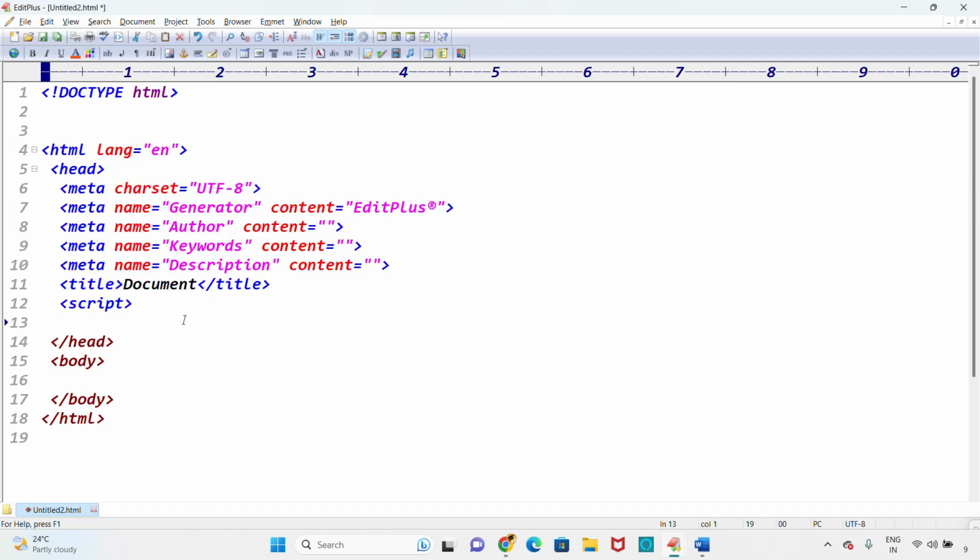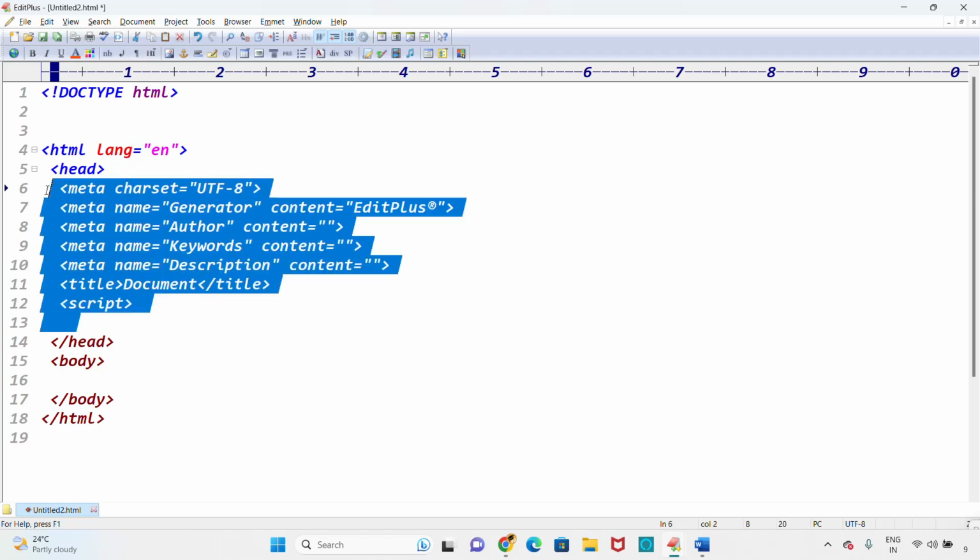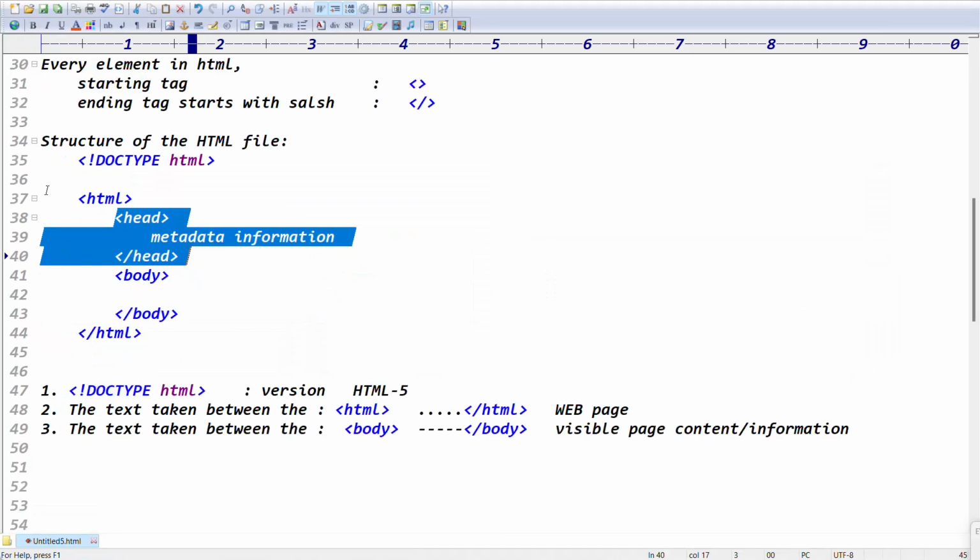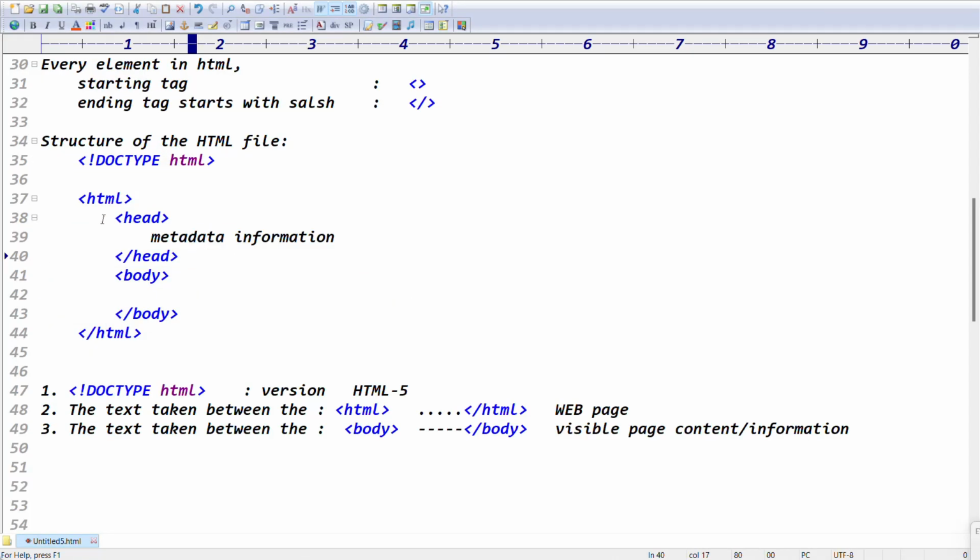We have to give the bootstrap links and JavaScript links. These all, are they visible in the web page, or just giving the metadata information? Just giving metadata information, right? Exactly. That's what, guys, header tag, whatever data you have written, just gives the metadata information. It's not visible in the web page, right?